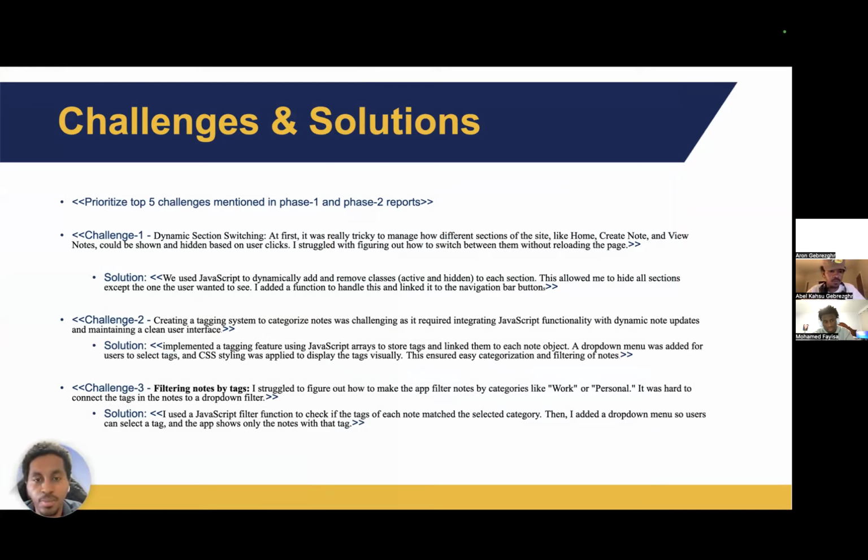At first, it was really tricky to manage how different sections of the site, like the home, create new, and view notes could be shown and hidden based on users' clicks. I struggled with figuring out how to switch between them without reloading the page. So that was the main issue that we faced. And how we solved it, we used JavaScript to dynamically add and remove classes, both active and hidden, so it can just showcase each page one at a time.